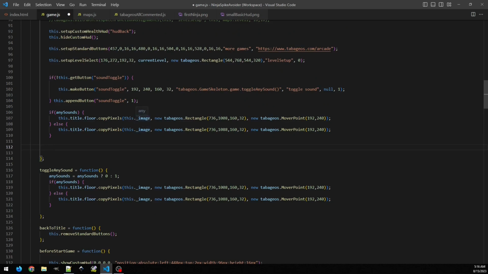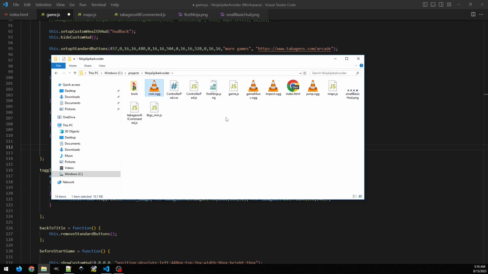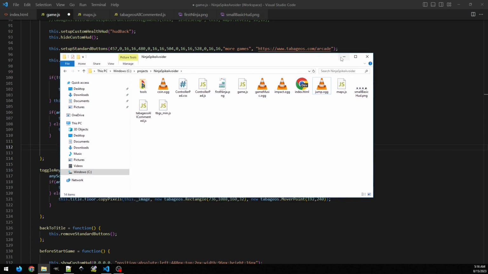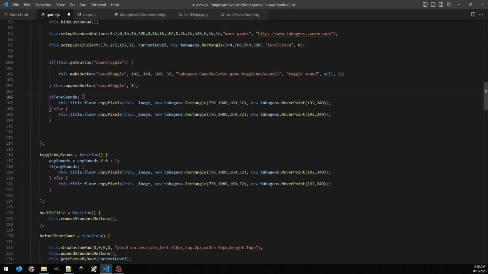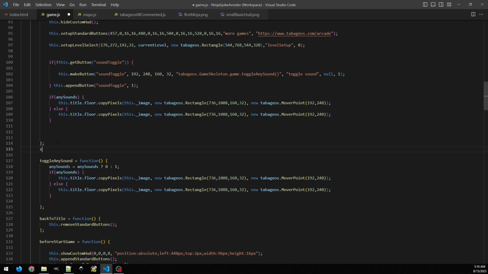Okay, next let's actually make sounds. I have these sounds here ready: coin, game music, impact, jump. They're OGG files. So one thing we want to do here, we can see some redundancy here. Let's make a setup sounds method.